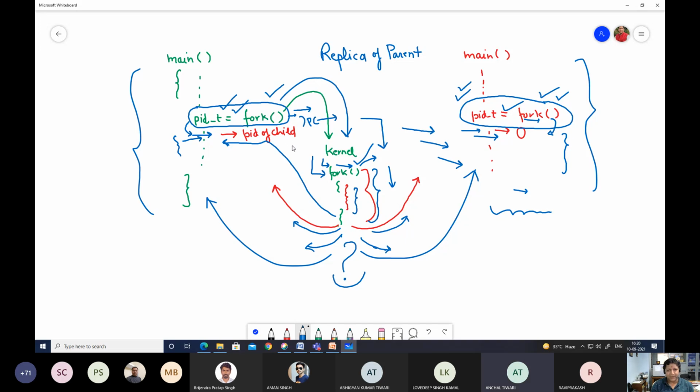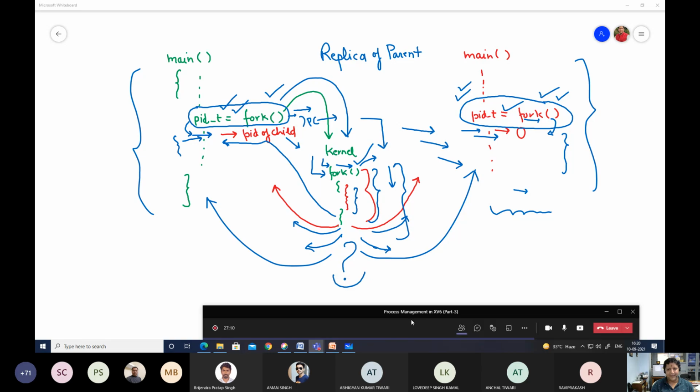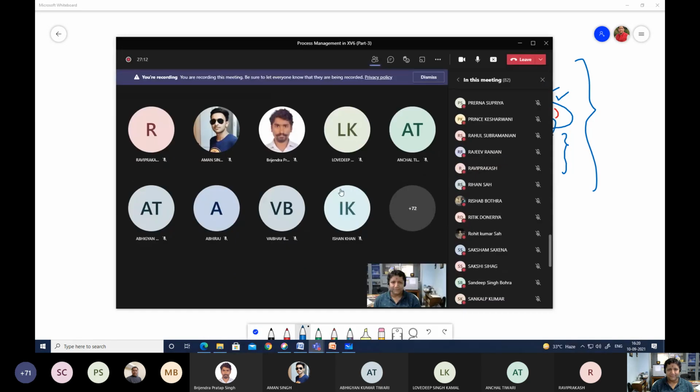Kernel is executing on behalf of the parent process. So fork, and forget about everything. There would be only one fork instance which is running. Anybody else who can try?